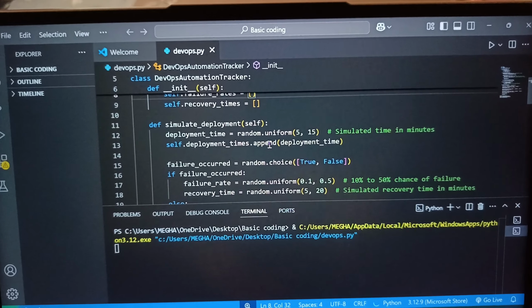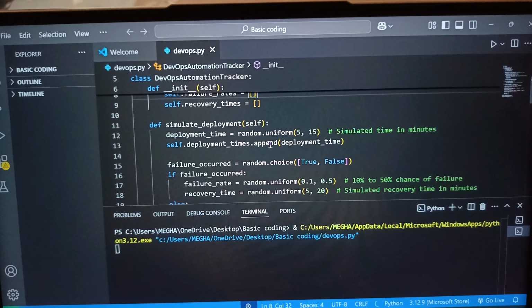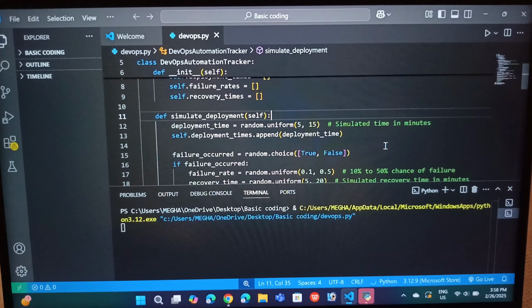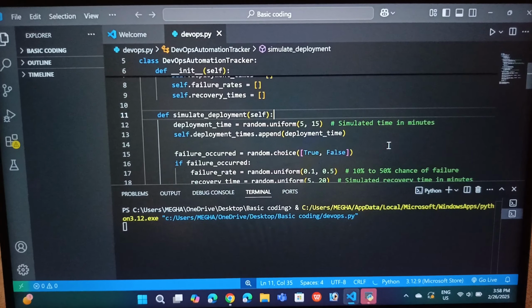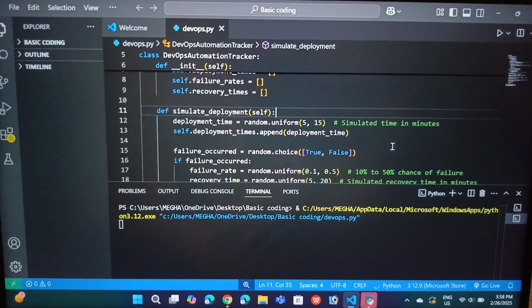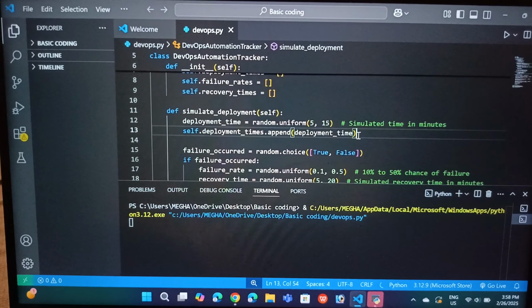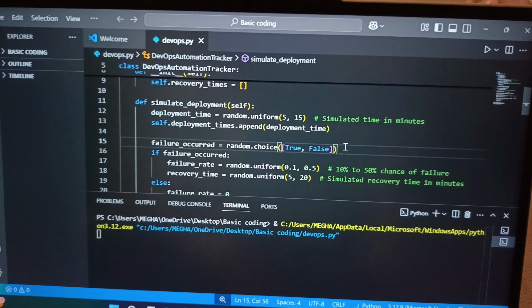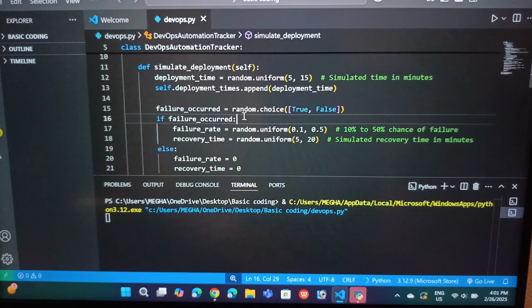Next, we have defined a function known as simulate_deployment. It is a function to simulate a single deployment. So here random.uniform(5, 15) generates a random deployment time between 5 to 15 minutes. And this generated time will be stored in self.deployment_times. So this random.choice([True, False]) determines if a deployment fails or succeeds.